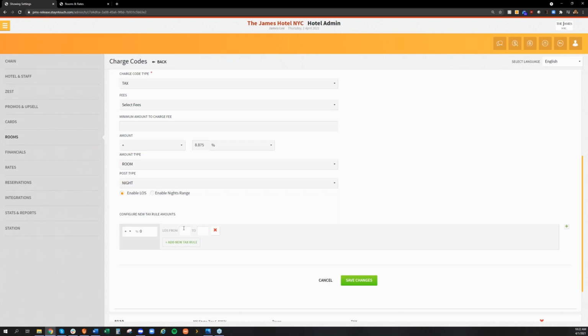For example, a lot of states, if the guest stays over 30 nights, the guest should not be paying a certain tax. So if that's the case, I can say at 0%, we're going to do 31 plus, 365. And we're saying after 31 days, the guest should not be paying tax. And this is going to be for the entire reservation.